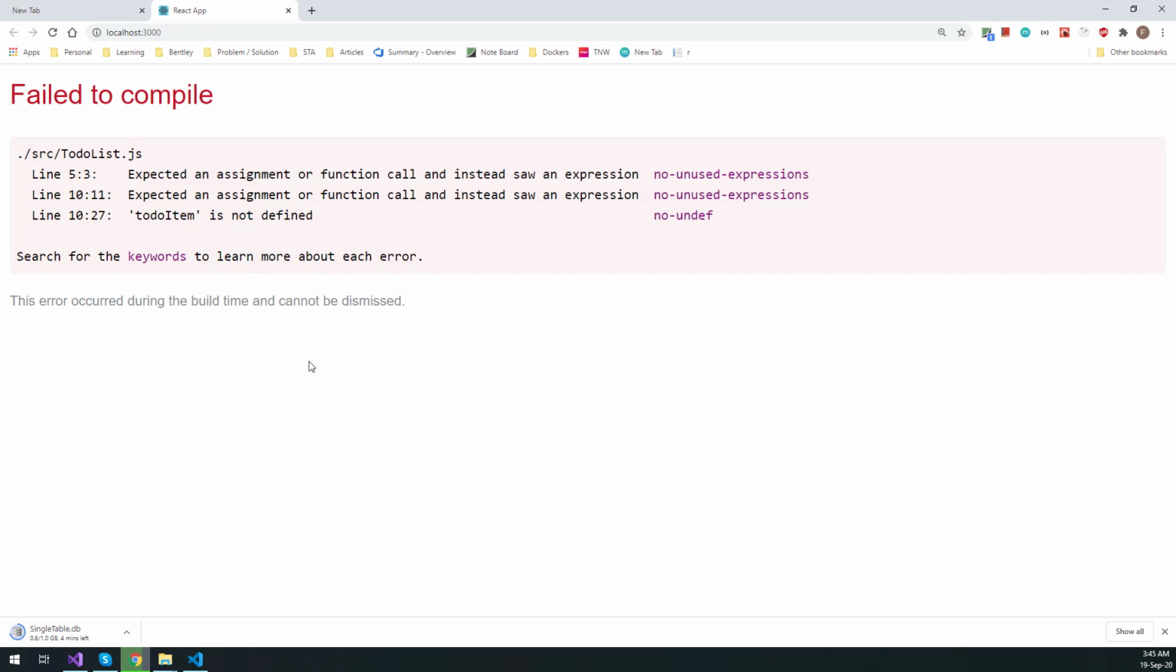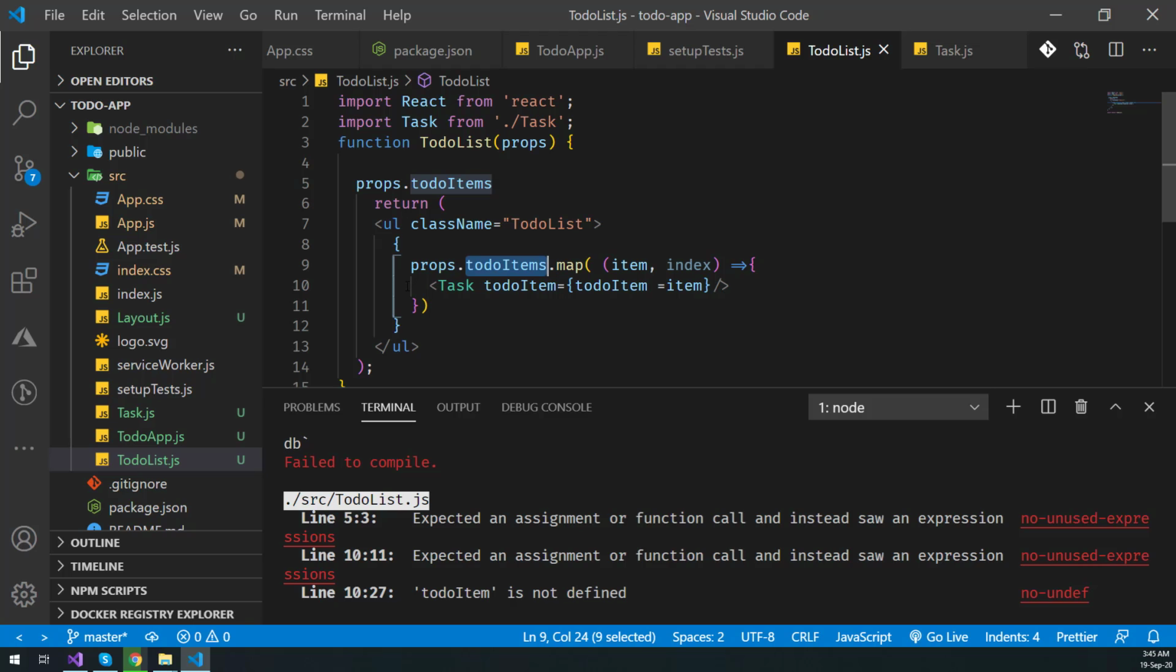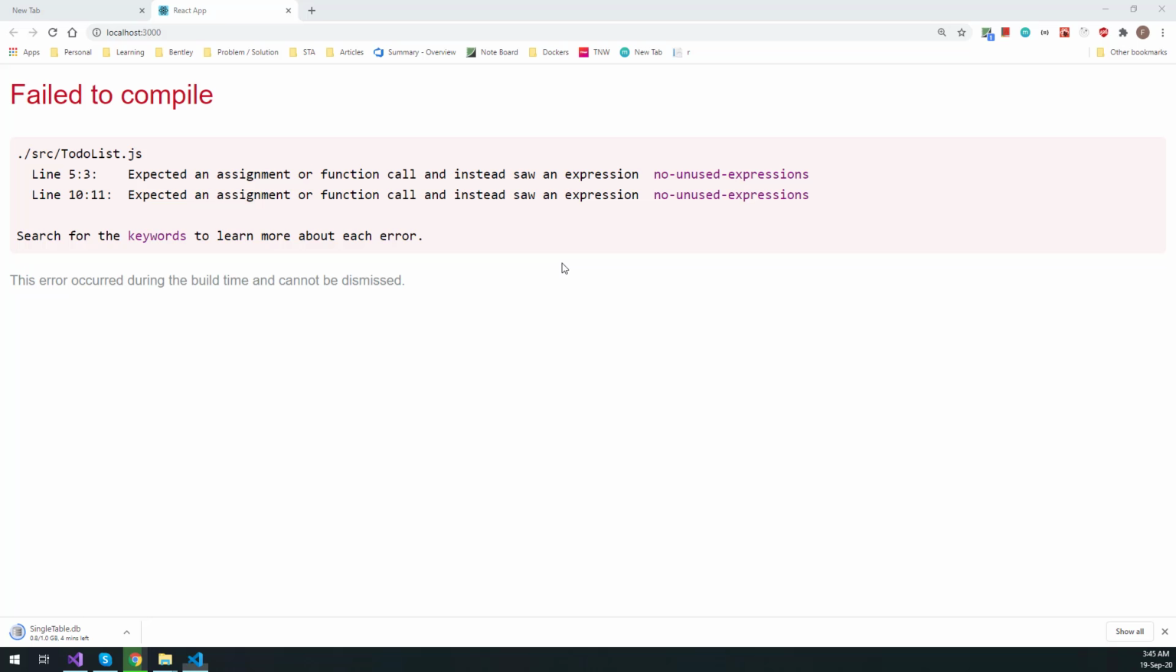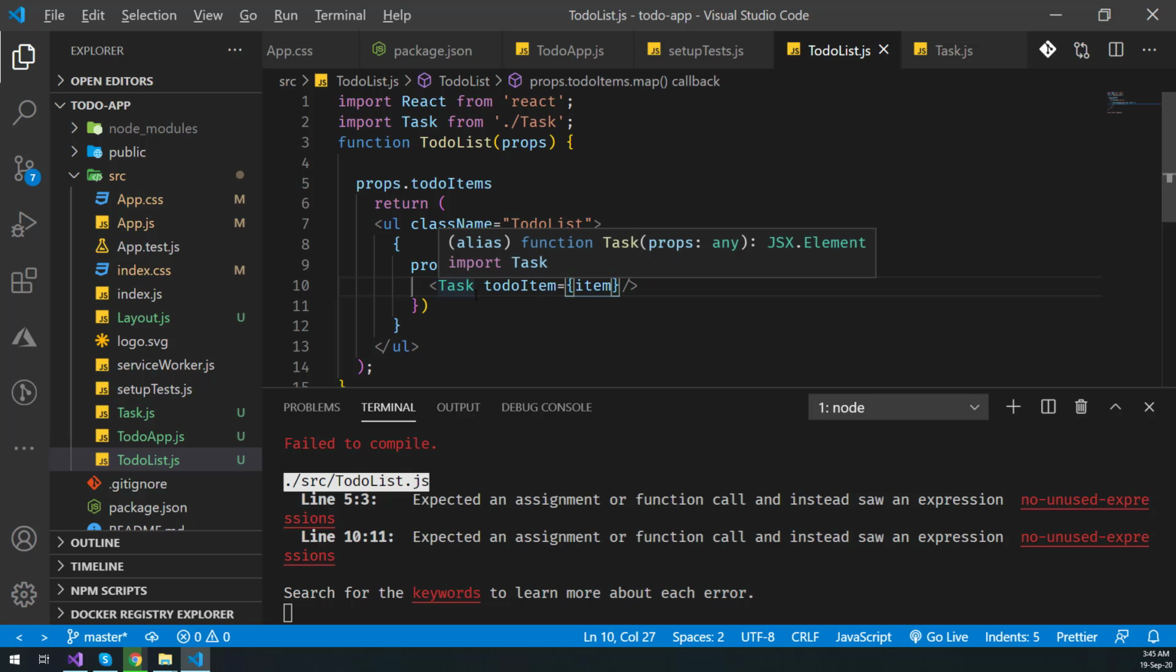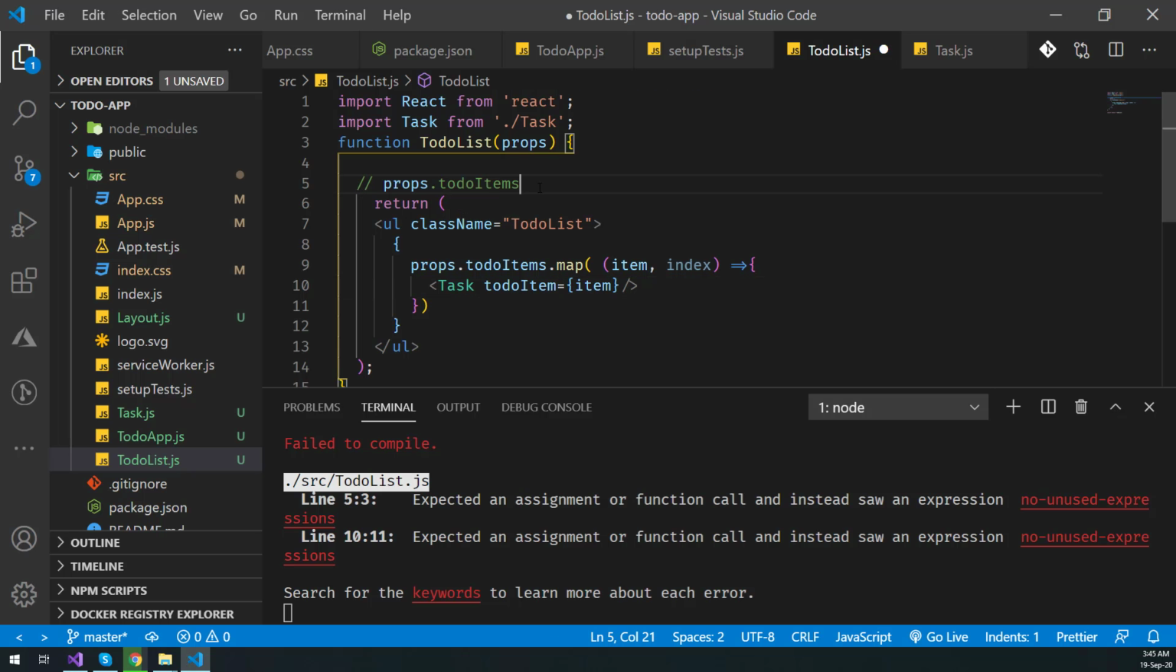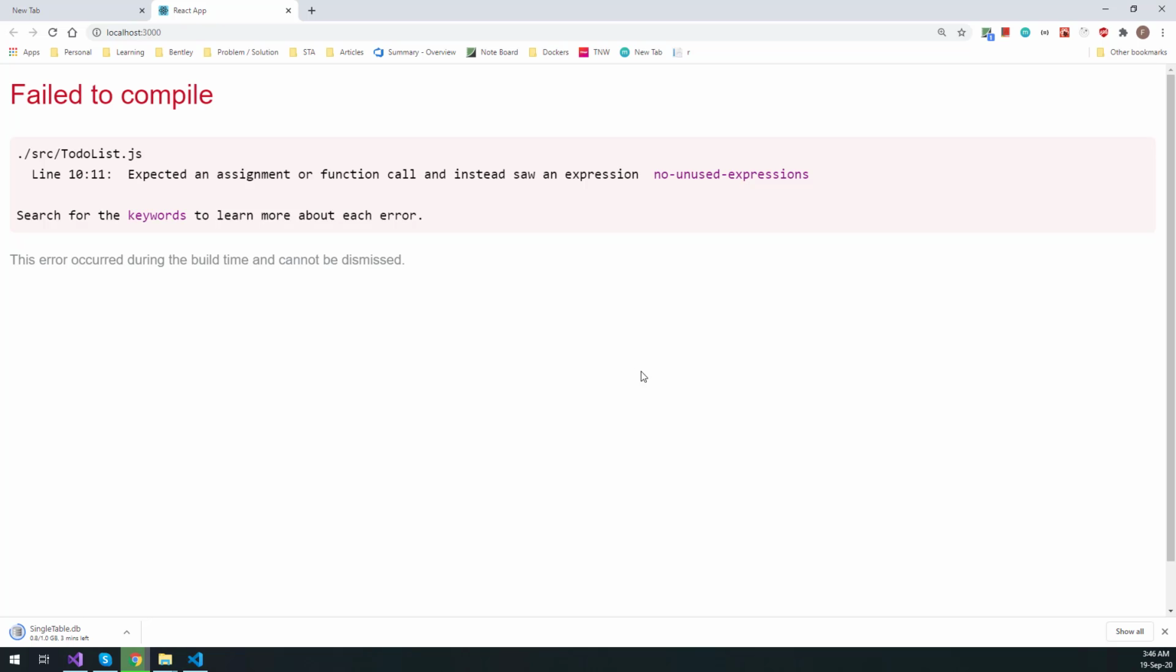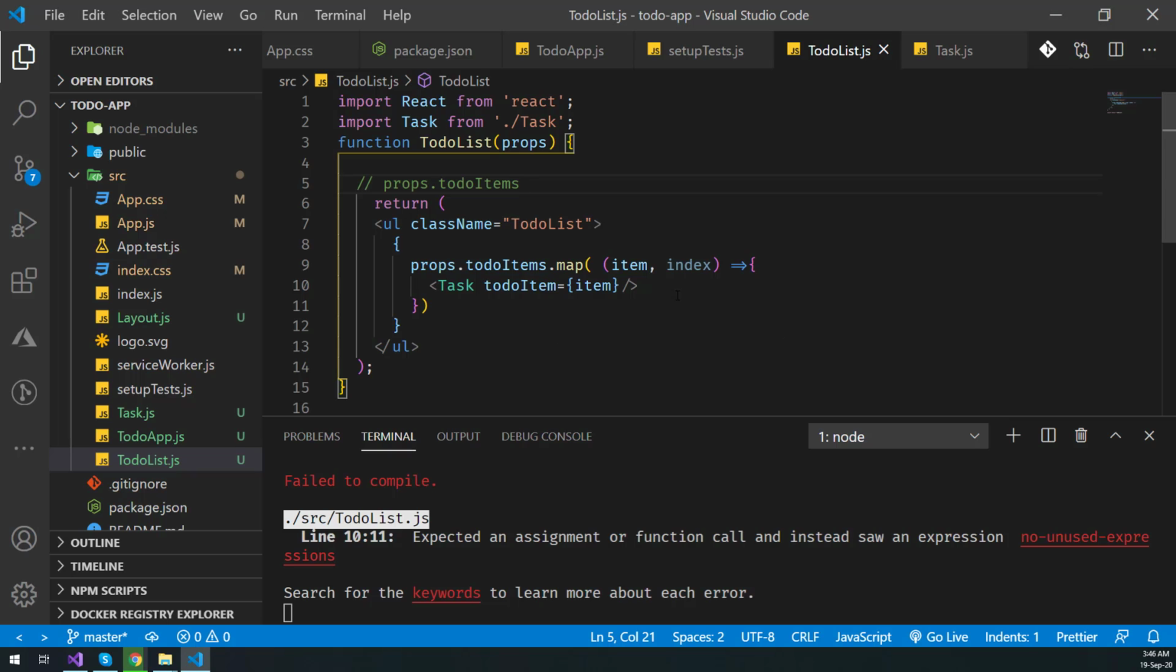Okay, so the app has started, but we are getting an error. todoItem is not defined. Let's go back, and here we are using it 2 times. So I'll just remove this thing, hit save again, and again we are getting an error on line 5 and line 10. Okay, this is not used here, so I'll just comment this thing. So now we have only one error left, which is on line 10. So this is line 10, and probably we would need to return this task element.